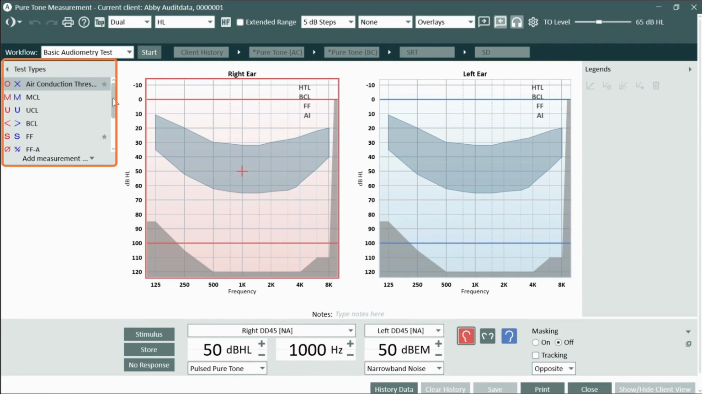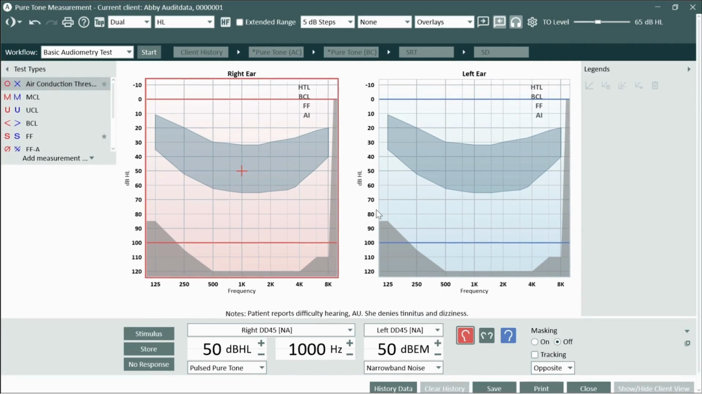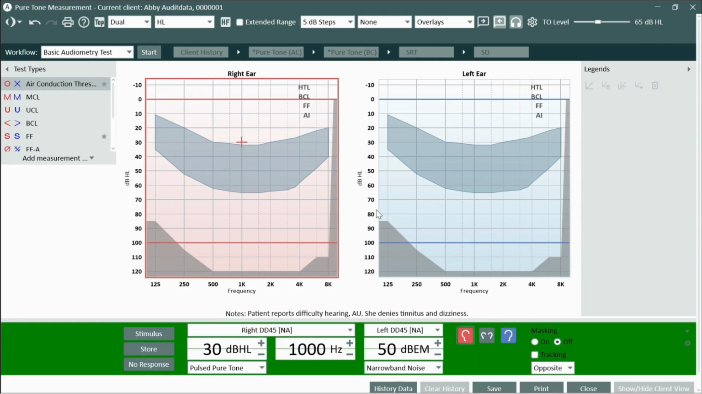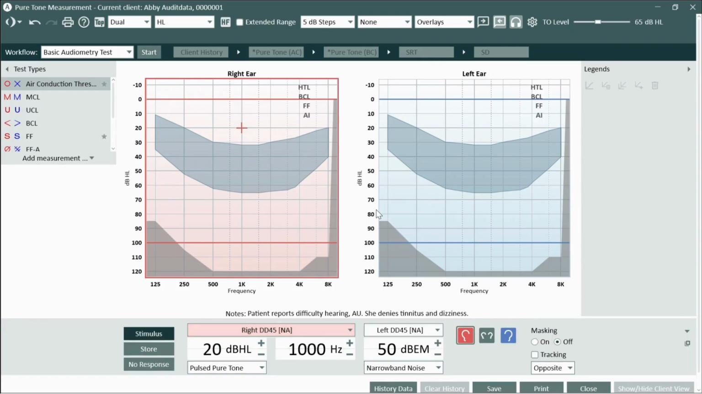On the right-hand side, you'll note your available test types, such as hearing threshold levels and bone conduction levels, and their corresponding symbols. You can change the current test by double-clicking the desired test type here. This can also be done using the drop-down menu at the bottom of the screen.